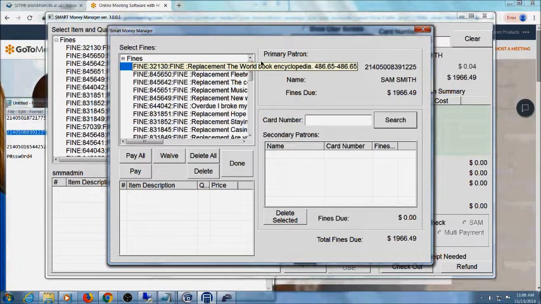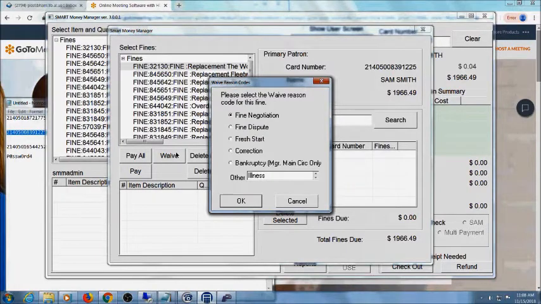So if I pick this World Book Encyclopedia fine and I choose waive, it's going to prompt me and ask me to define a reason why I'm waiving this. Now there's some predefined ones here, and there's a couple extras that you can scroll through. If you'd like custom codes or custom reasons, that's fine. It's very easy for us to customize or remove certain ones from this list.